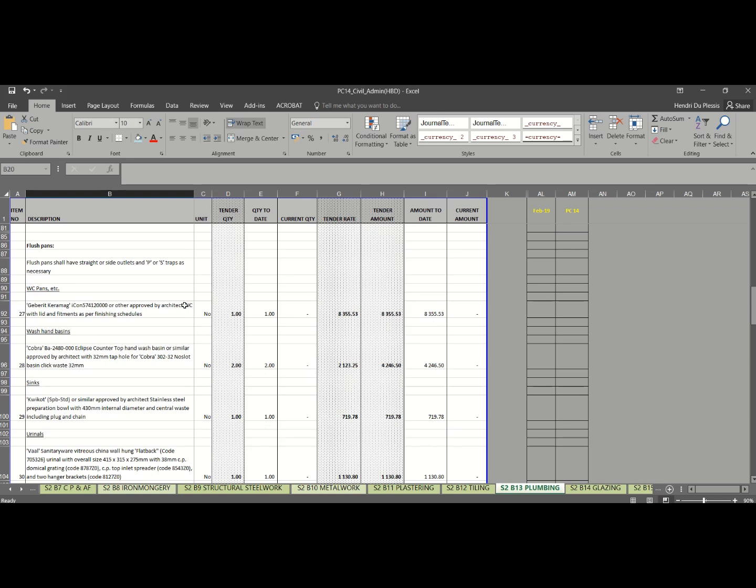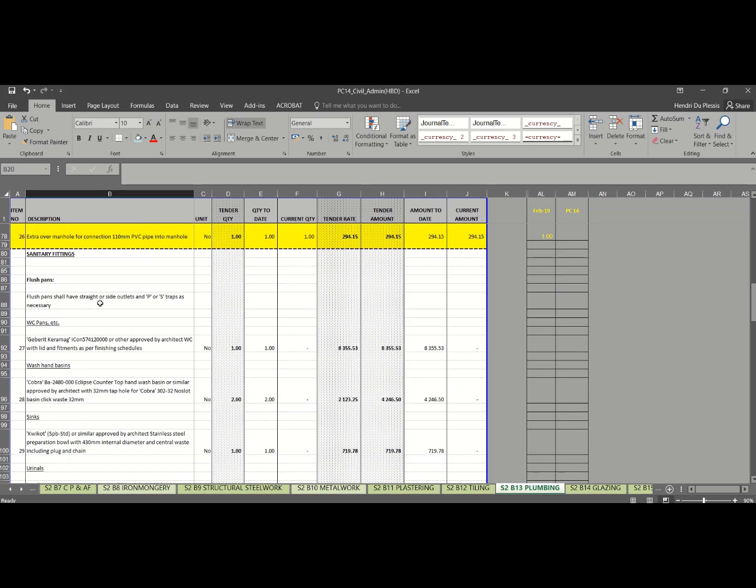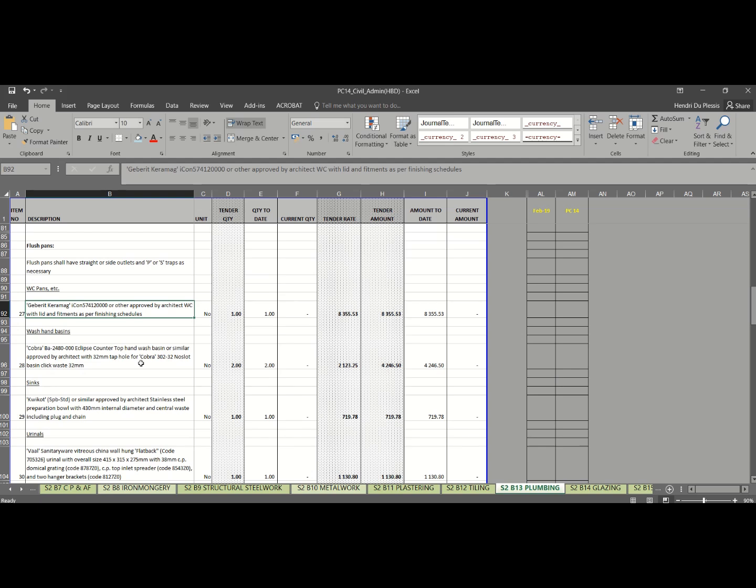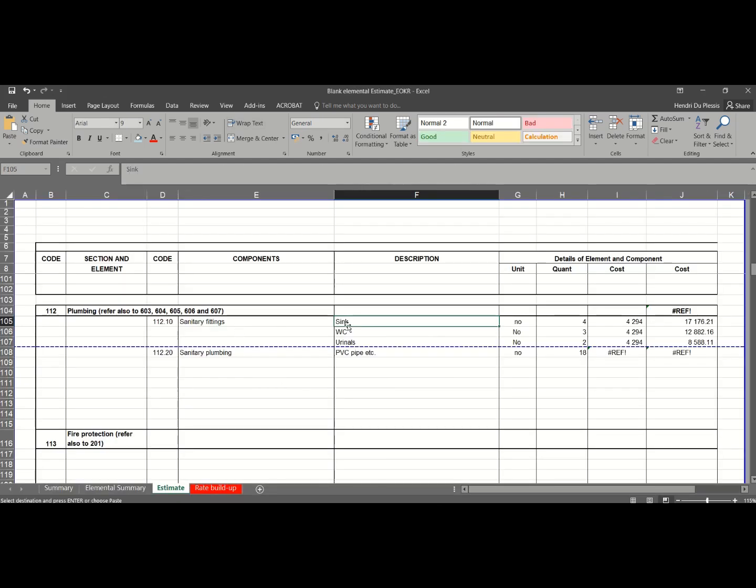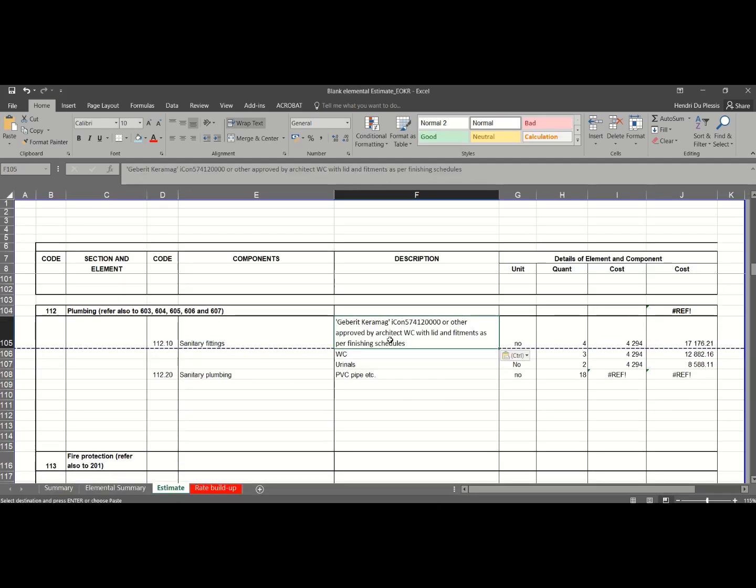Okay, so let's start with our sanitary fittings. So let's see, we've got our flush pans, which is our VC pans or our toilets. So our first item here, let's take it as if our new project actually has this specific VC that's going to be installed in our new project. So what we do is we measure our item and we do a description.